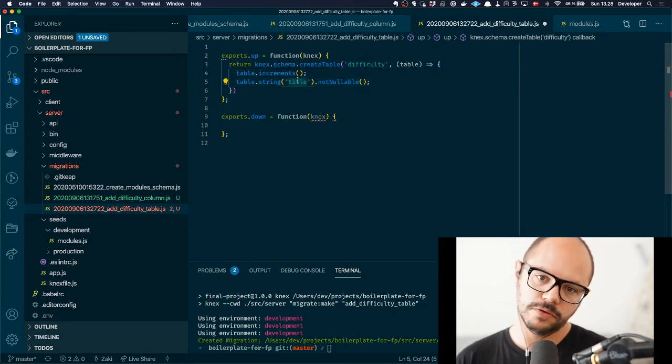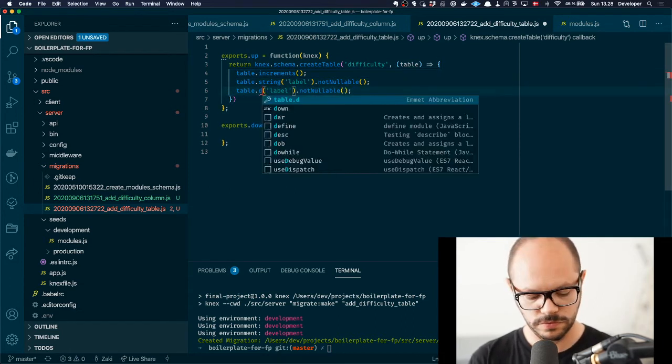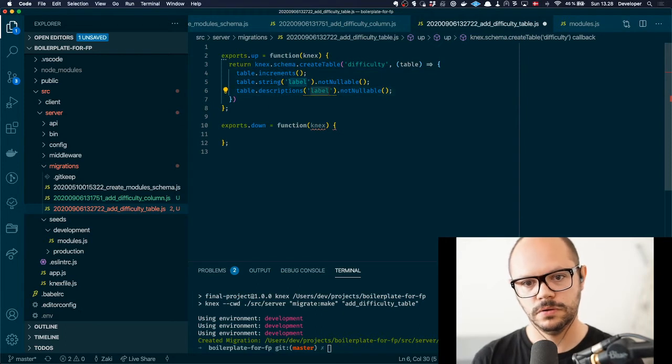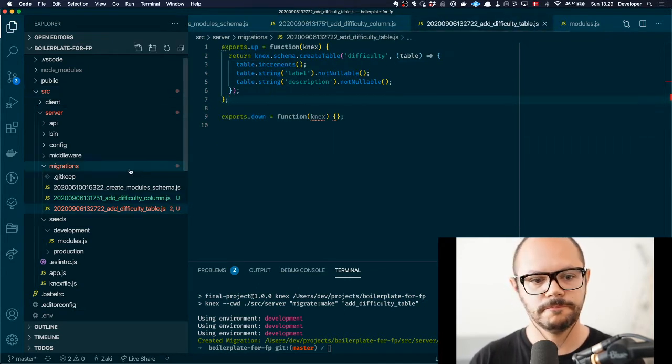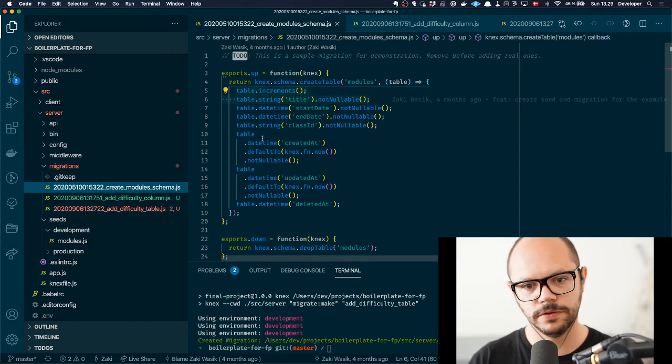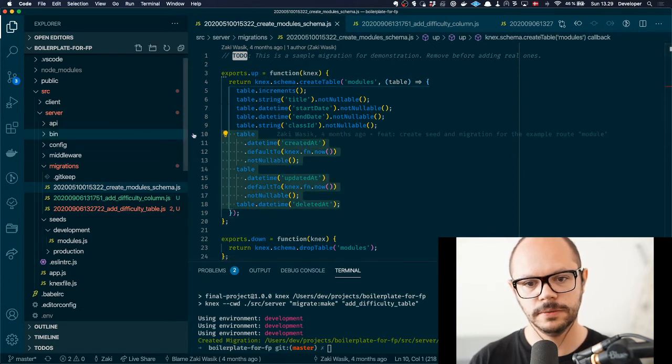So I want my difficulty to have two strings. I want to have a label string and a description string. So label goes here. You cannot leave that empty. And I want to have a description. Oh, no. String still. Description. Should we be able to null that? No, let's keep it non-nullable as well. Kind of like having all of this stuff down here. We created that, updated that, and deleted that. So let's just steal that.